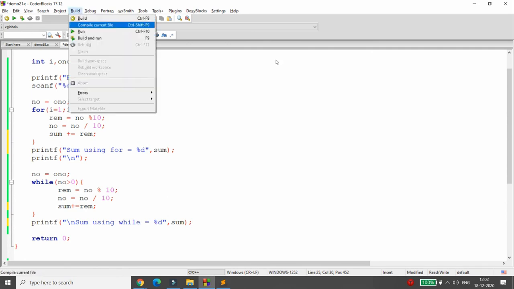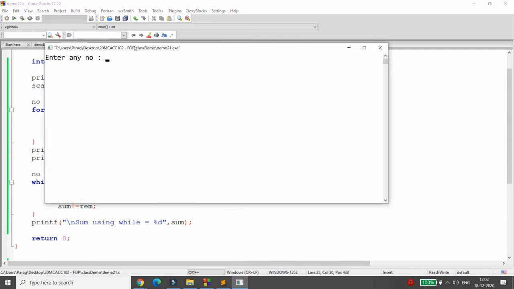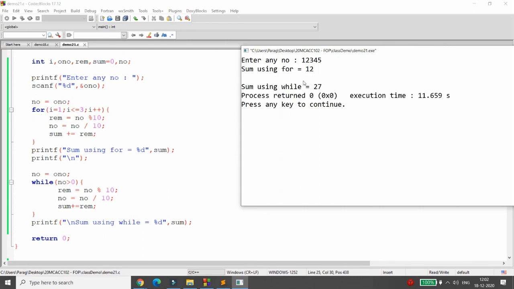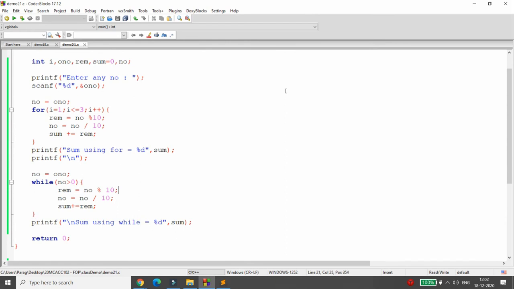I'm passing the same number in both the loops. See what I did. Whenever you pass 1, 2, 3, 4, 5, your original number will be stored into this number. So this for loop will run 3 times. So the for loop will make the sum of the last 3 digits only because it runs only 3 times. And sum using while gives me 27. Why? Because it makes the sum of sum.